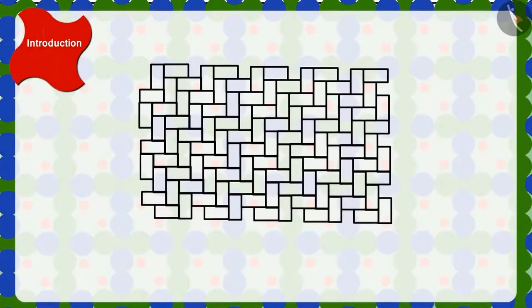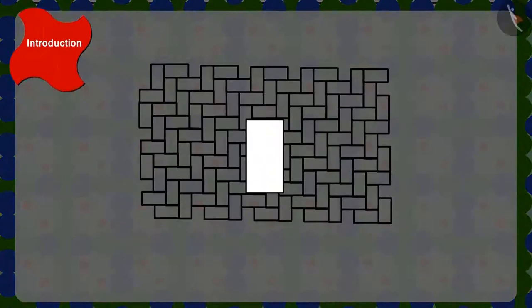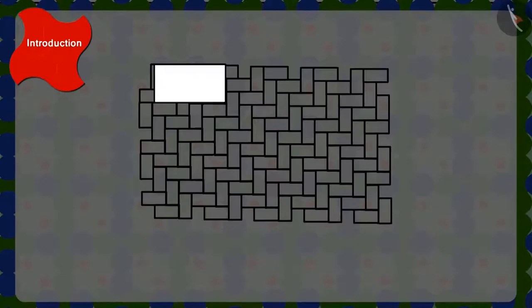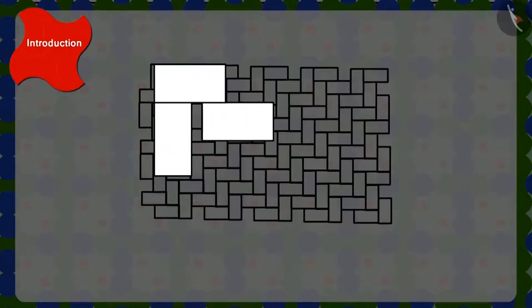Sher Khan said to Appu that this is very easy. The tiles are joined in a manner that there is no gap left in between the tiles. Children, is this possible? Come, let's take one tile from the pattern on the floor. How can we attach these tiles to make the pattern on the floor?